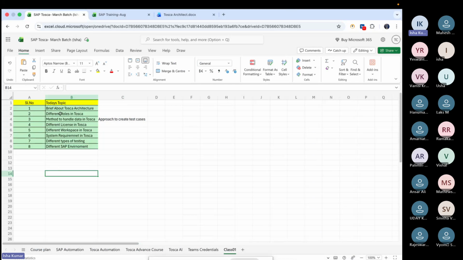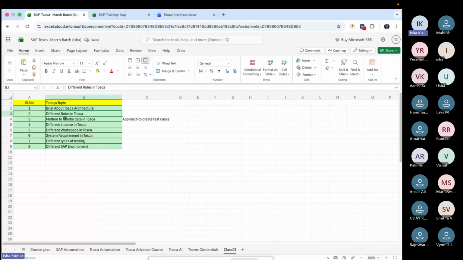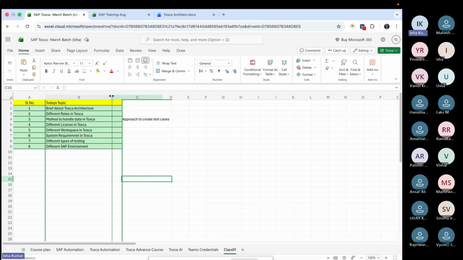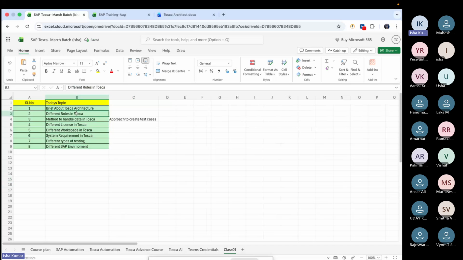Okay, then we'll move to the different roles in Tosca. Can anyone tell me, if you're aware or if you have ever applied for a job, or if you are looking in your current organization, what are the different roles they have seen? Because when you're applying for a job, you'll be knowing, right? This is the role you're going to apply for. Can anyone please help me with this? What are the different roles available in Tosca?